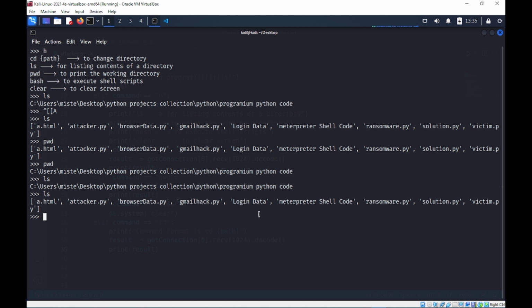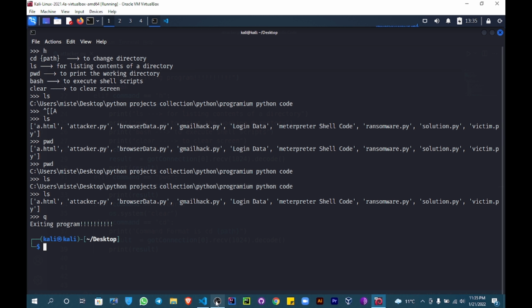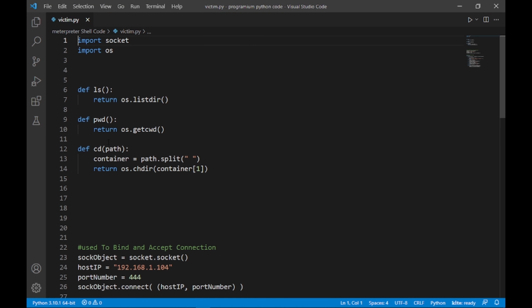So let's stop this one, and we have to debug this when this cd function is called, or this os.chdir that is used to change the directory. It is giving me none because it returns nothing. So that's the reason we were getting none here.